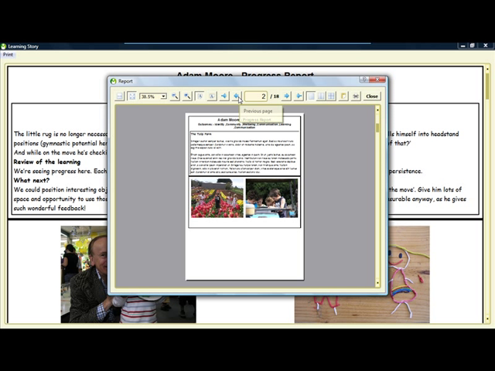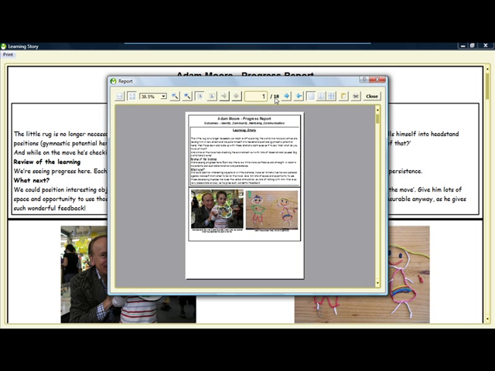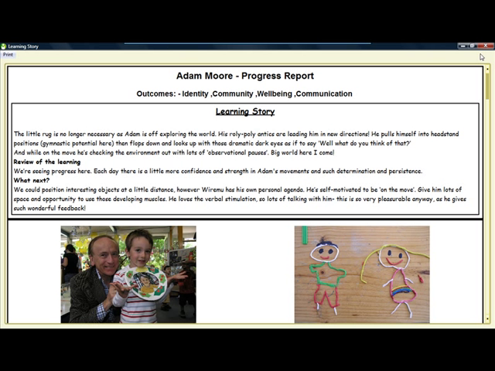It compiles that automatically. So as you can see, it's done 18 pages for Adam with one click, and that saves a lot of work. And again, you can print to paper or generate a PDF if you want to email or store that.